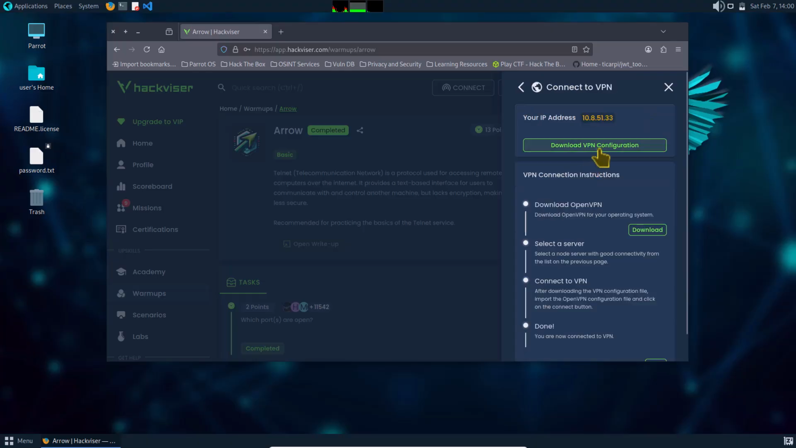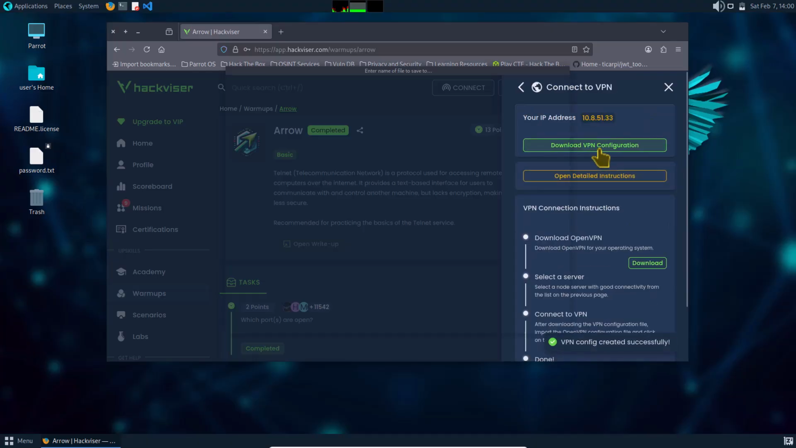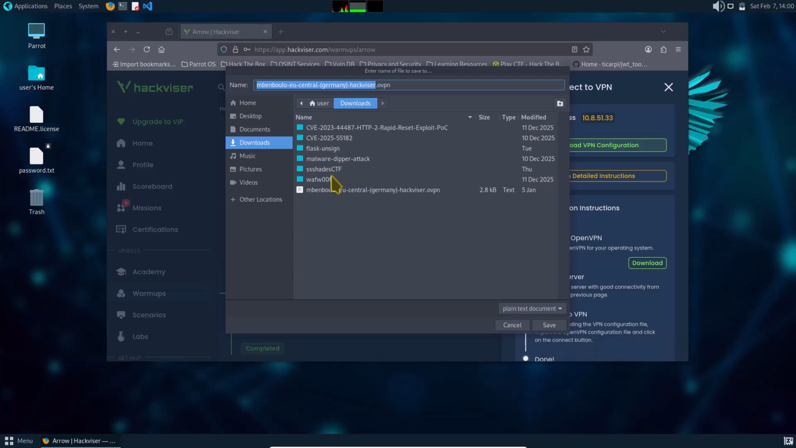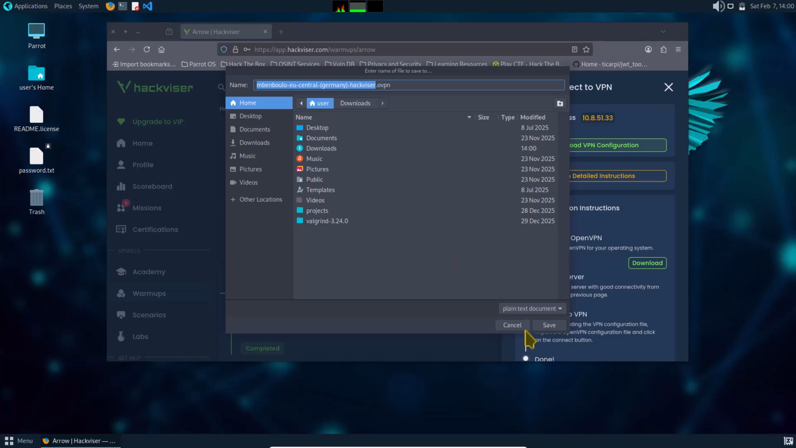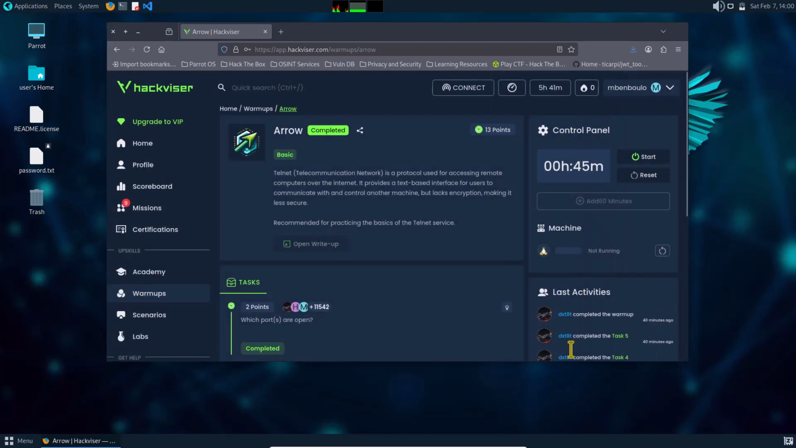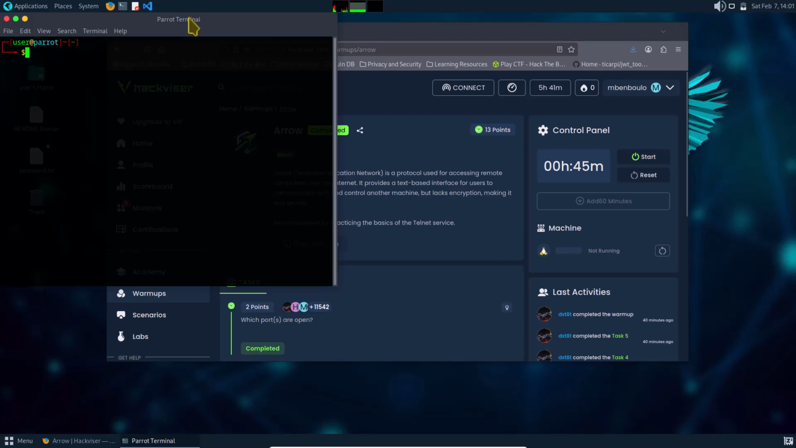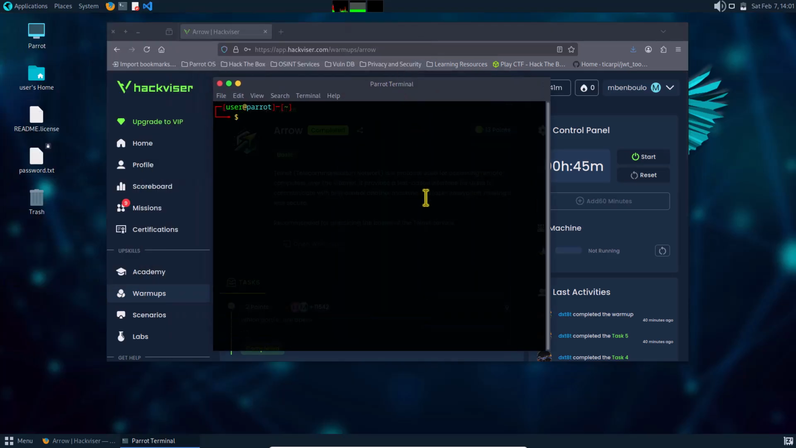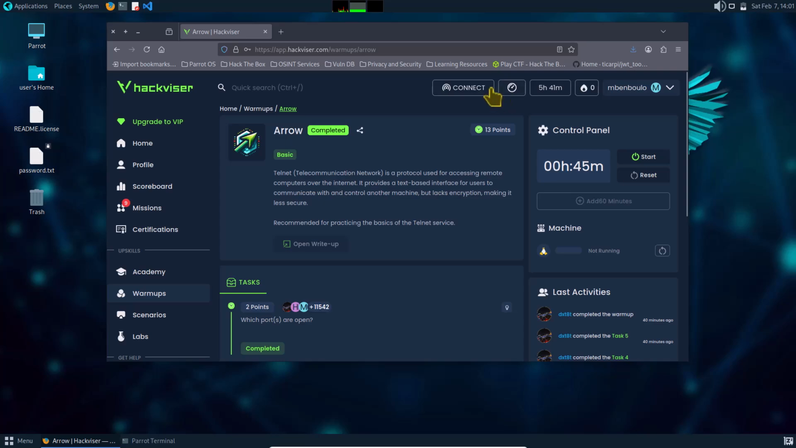So I'll download the VPN configuration. Okay. I'll download it. Let me download it into the home directory. Okay. And then we'll connect via the terminal. So I think they even show the command here.